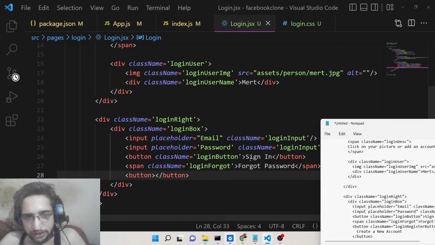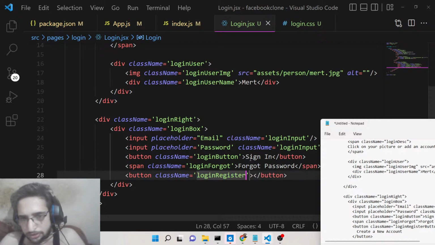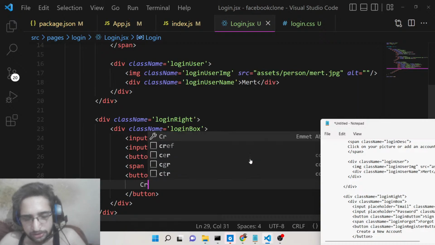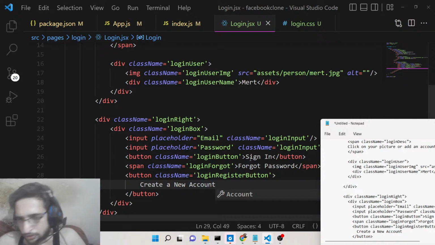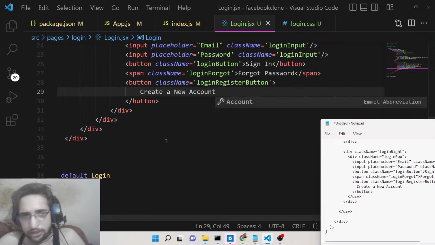Then we will again have a button. Give it class name login register button. Here you can click to register your account. So here, create a new account. So now that's complete, guys.